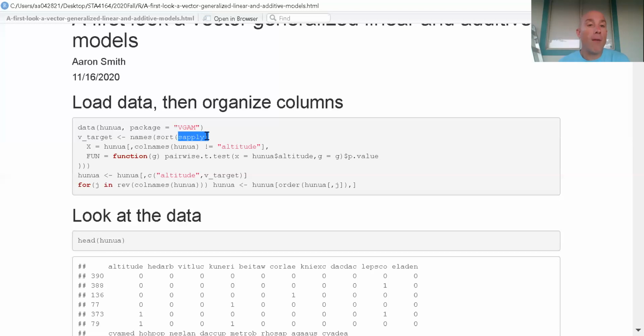A lot of computer programmers would want to do this in a for loop. Within R, for loops are slow, so I'm using sapply instead. Sapply and lapply are substantially faster than for loops.